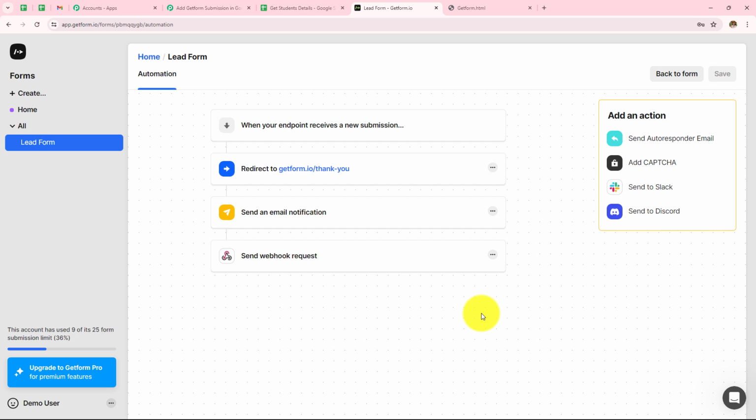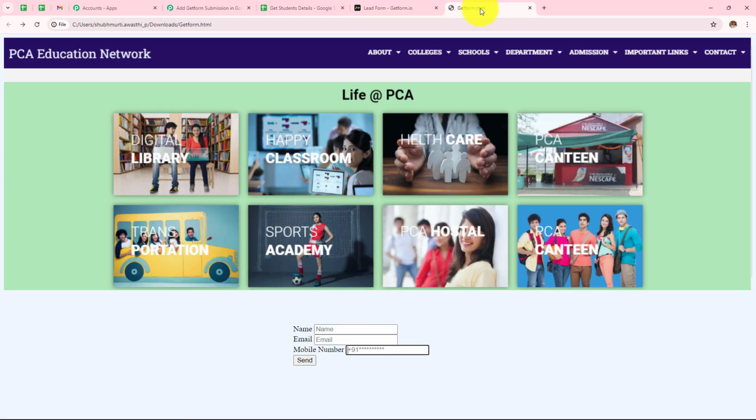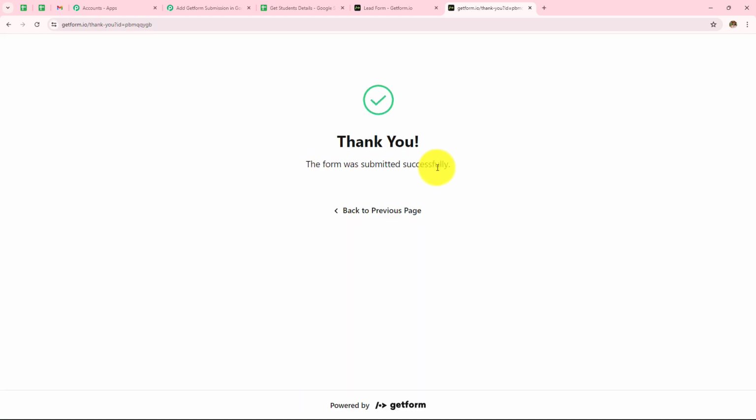For that, we have to fill the form. So this is the form that I have created. So let's enter the name as demo and email as demo20@pabblytudes.com and mobile number as, and click on Send. The form was submitted successfully.